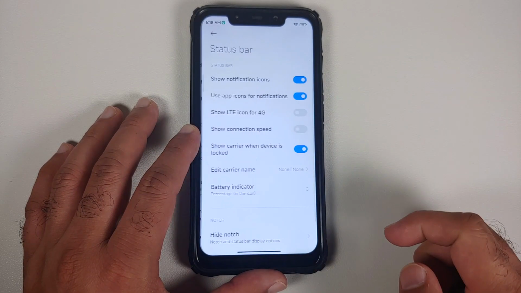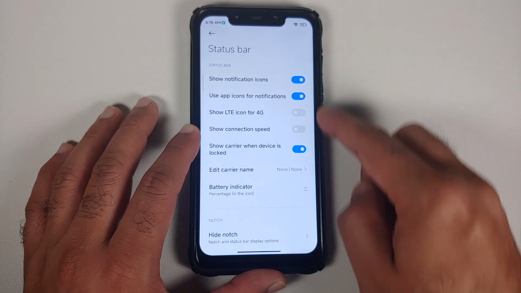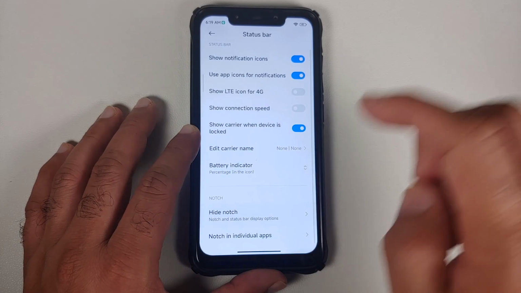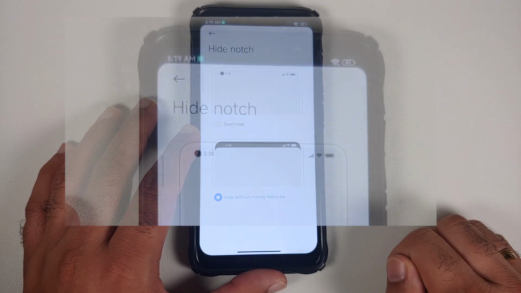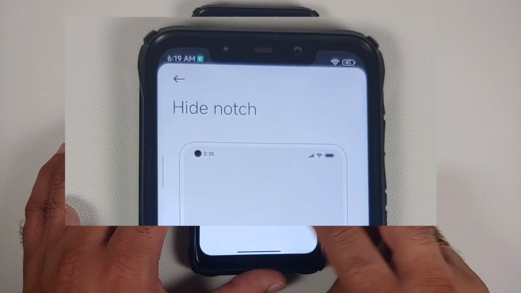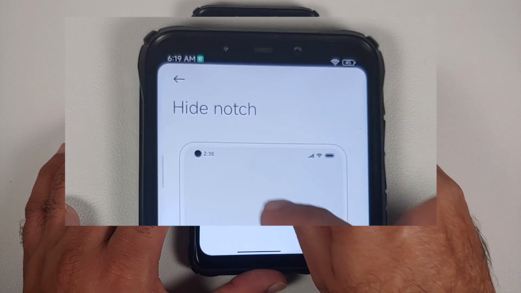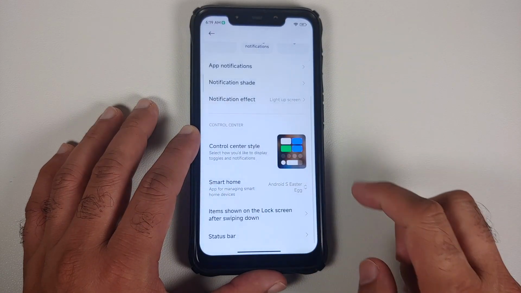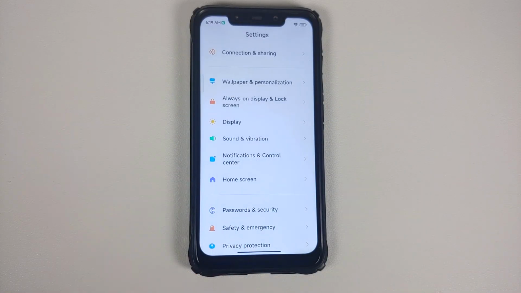Then you can also go into status bar. You have toggles for all the different options. Battery percentage is present. And yes, those of you who do not like the notch, bam, there it is. Notch hide in the building, working without any issues. And you can also configure the notch in individual applications. OMG, the feature list here is pretty impressive.